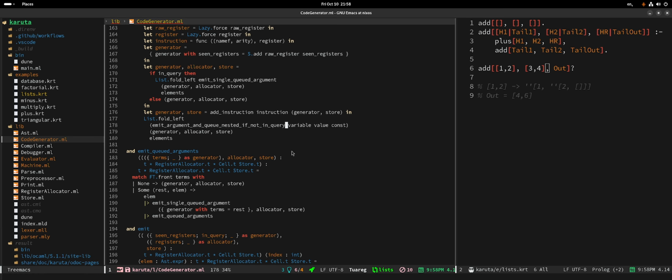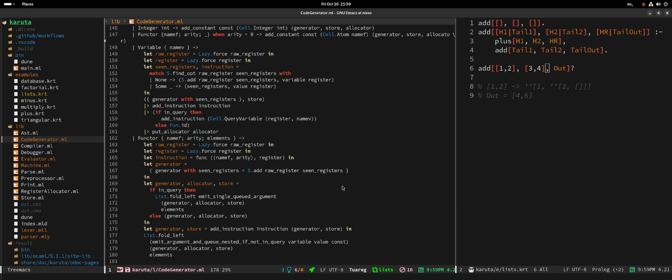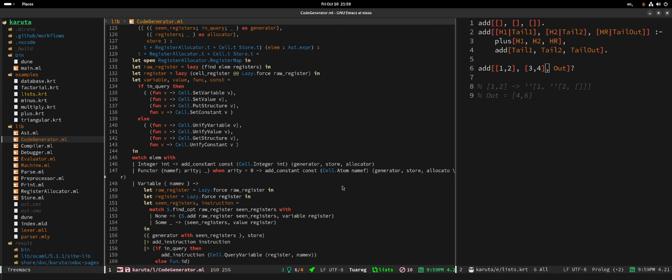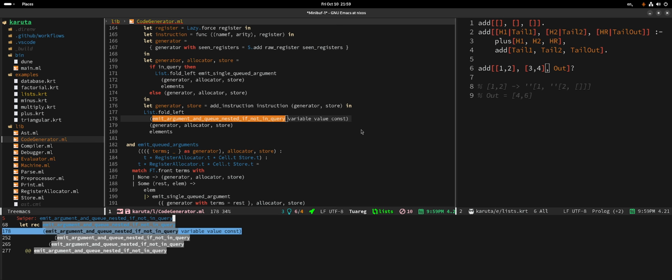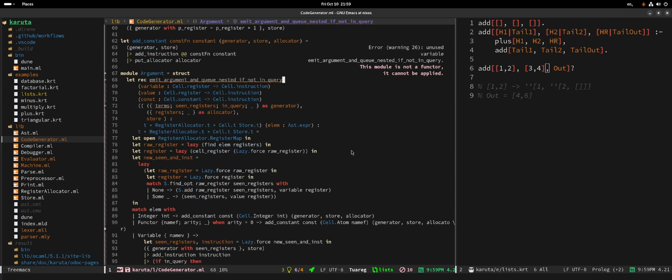Okay, so we call it in here. And okay, so it's the variable and the value case. The variable is set variable or unify variable, and the value is set value and unify value. Are you sure? Yeah, so it's only variable and value that we care about for the instruction.